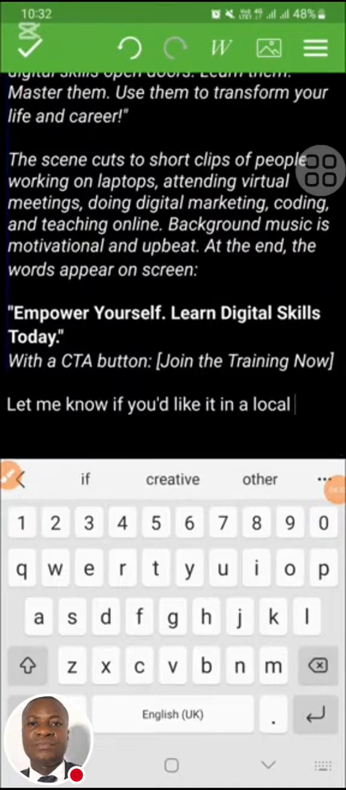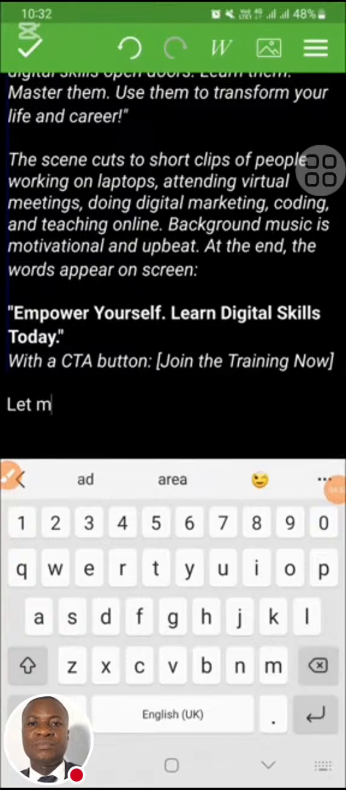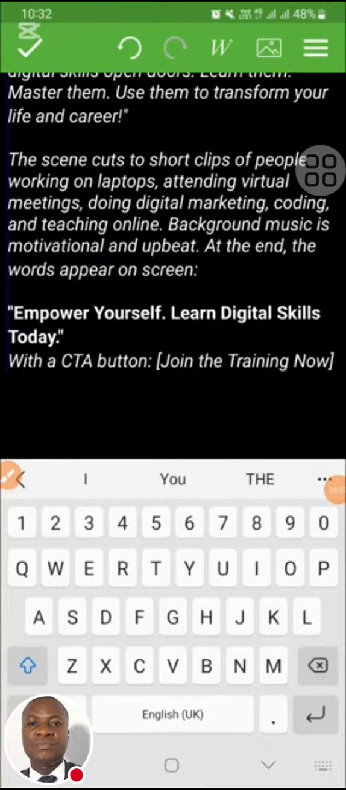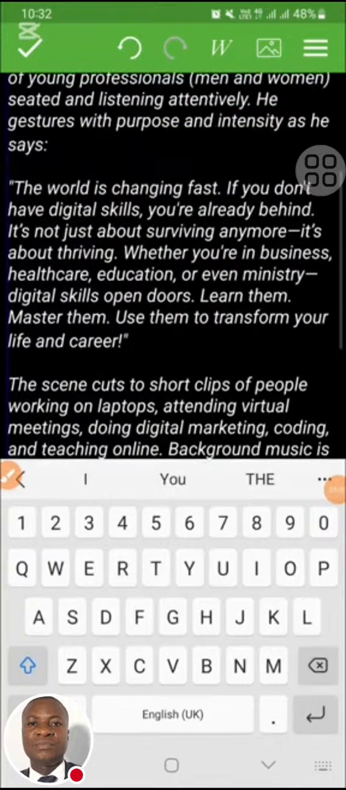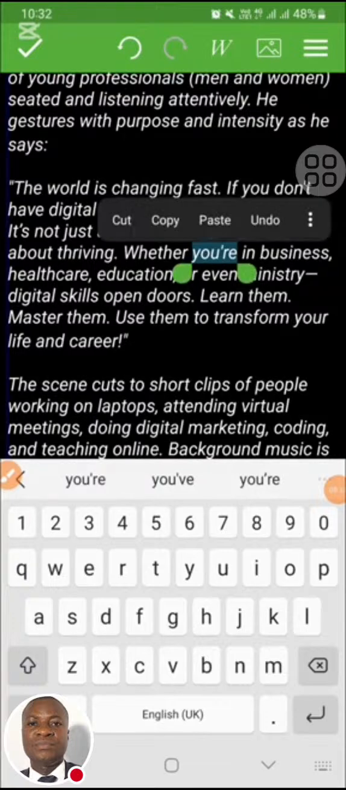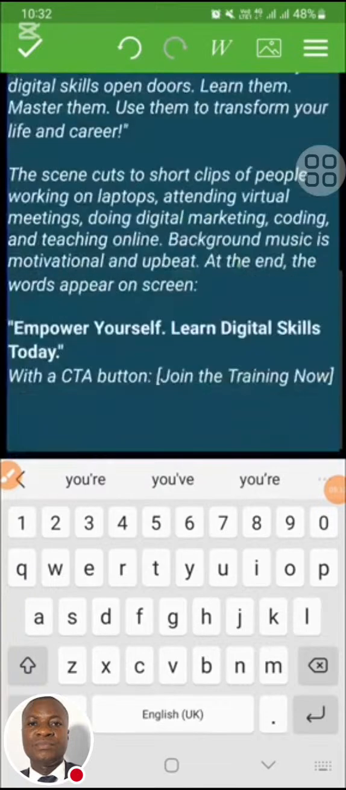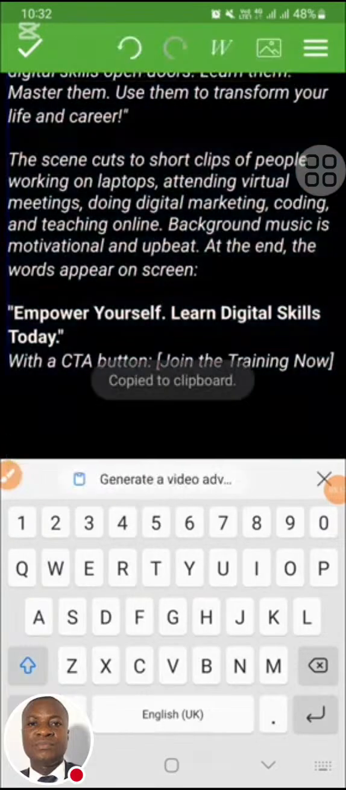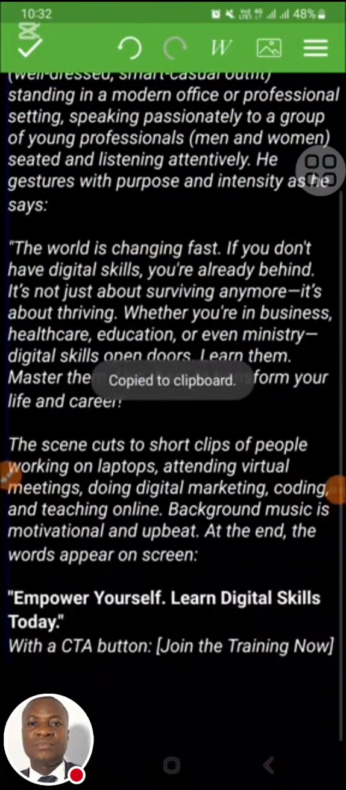That's why after copying your prompt from ChatGPT, you have to get a place where you are going to paste it to do some one or two edits. Because you are saving it somewhere, you can later come and change something about it to create another video. Now I'm done. Let me long press on it, click on the three dots here, then select all. Then let me copy.